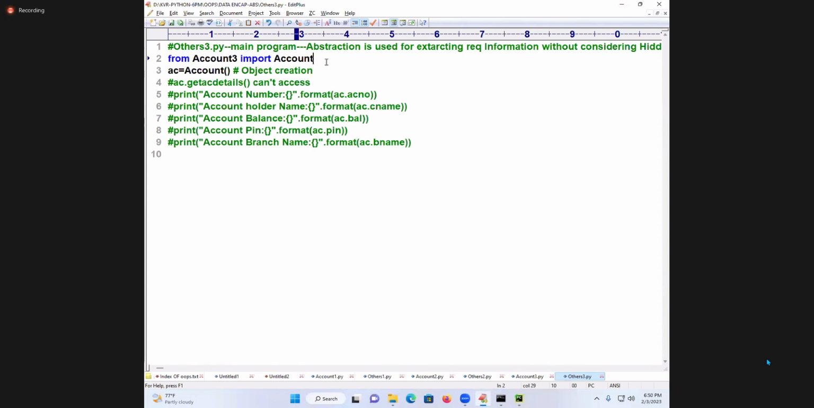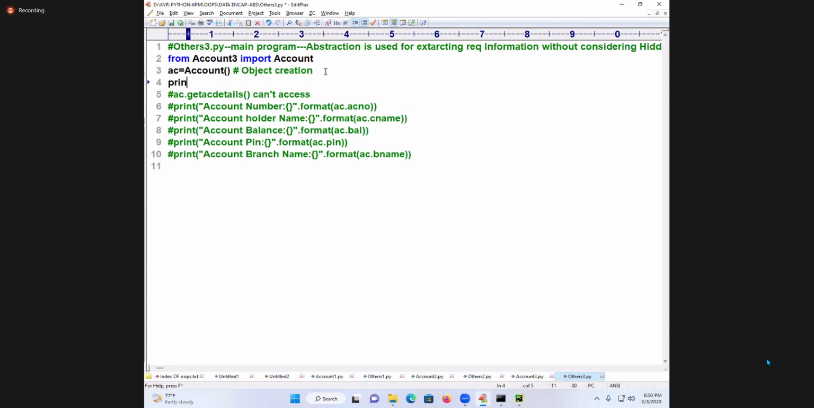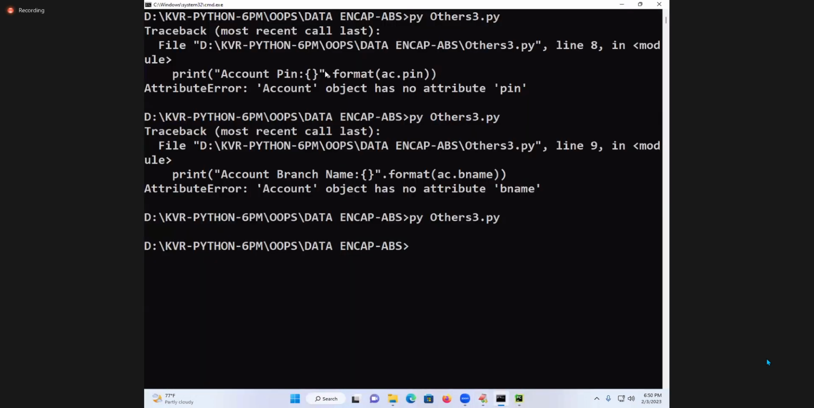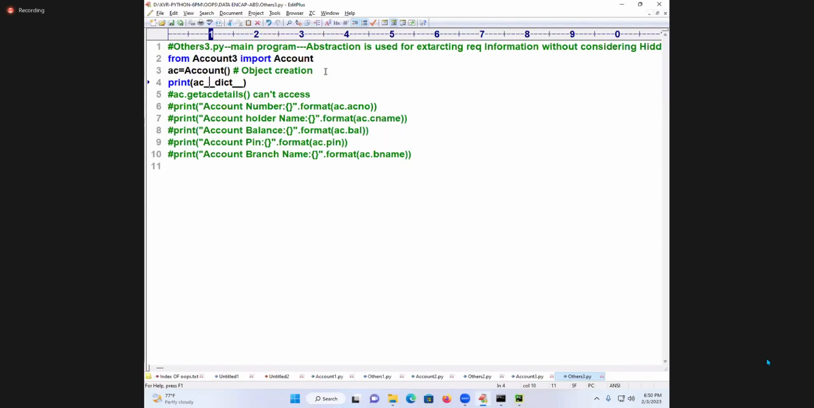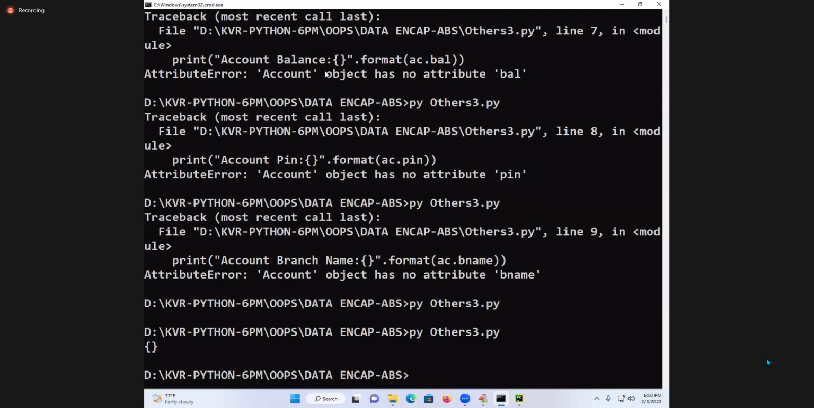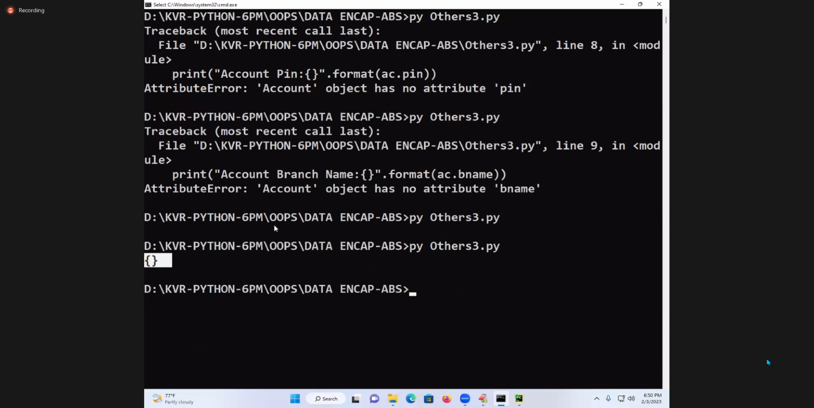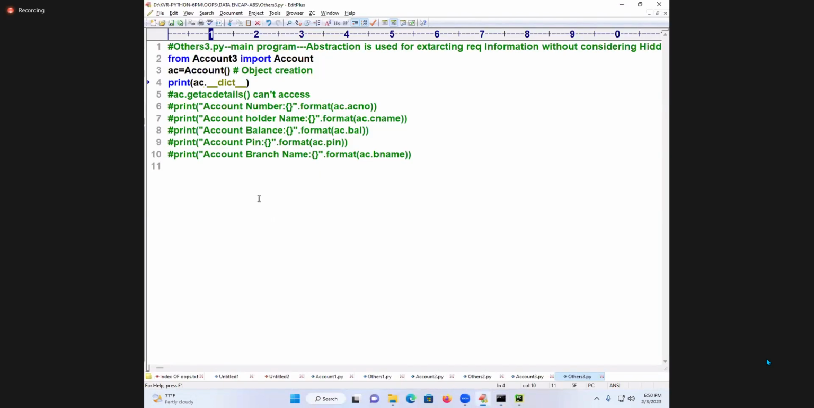What is there inside it? Print AC dot underscore underscore dict. What is that? Empty. So he cannot succeed in getting the data at all. I am completely protecting my information. So how can you hide the data? Not only data members, you can hide the methods also.